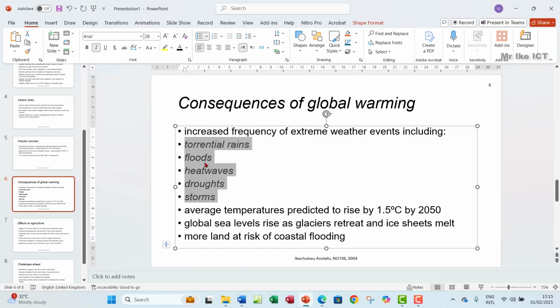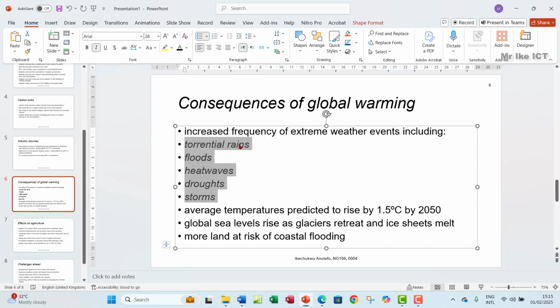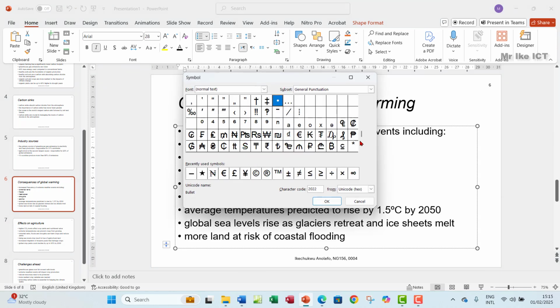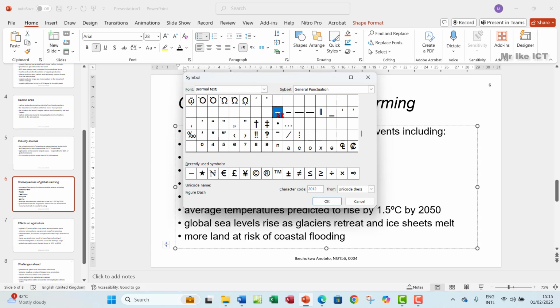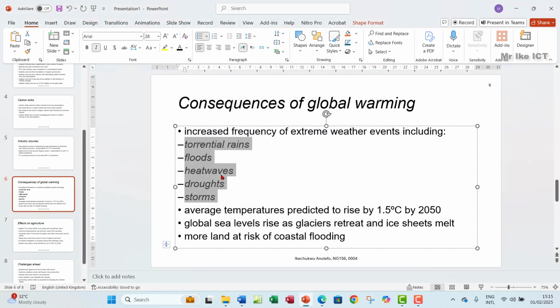Then I'll change the bullet list from circle to some dash. So you go to bullet and numbering. From here, you want to go to customize. You want to look for the type of, so I'm going to take this one, the dash. It's going to be dashed. So you want to take that and then, okay, that's dashed.